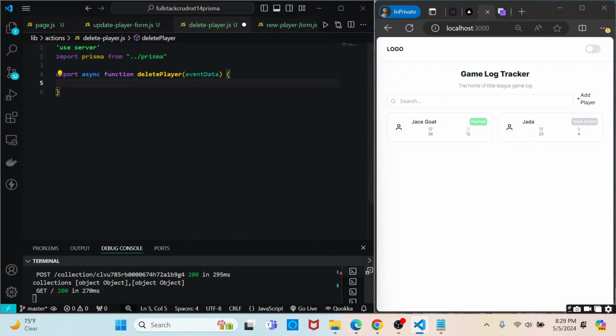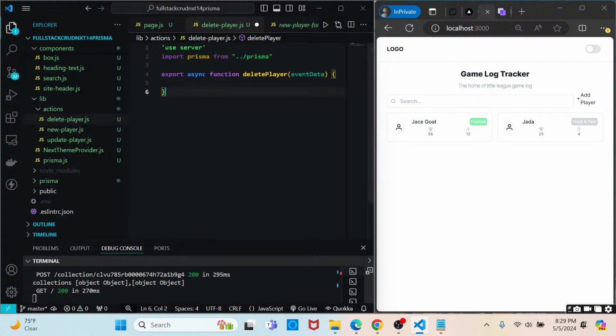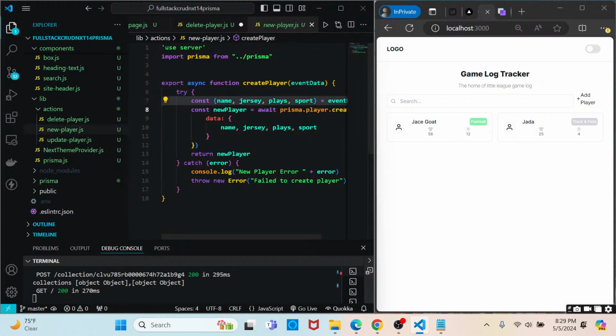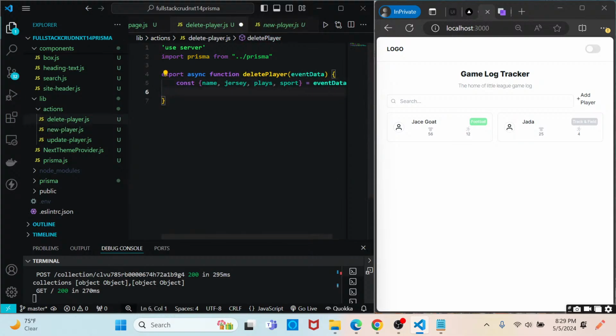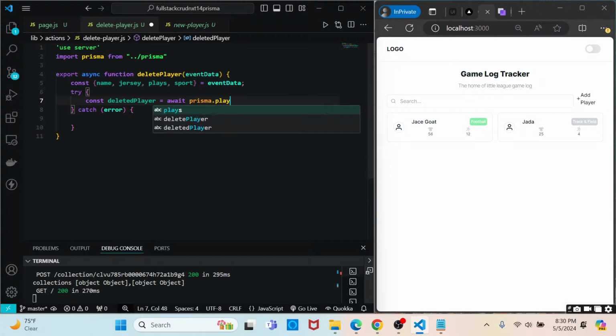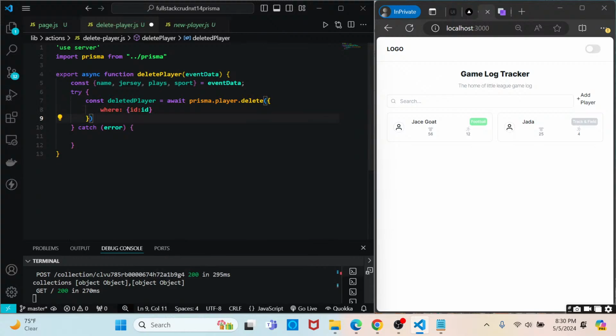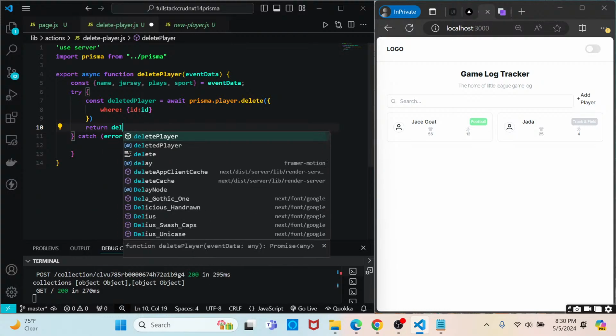And we'll start with the exact same destructuring. So we'll go here, then there, and we'll do a try catch block. Sorry about that. And then really all that we need inside of this try catch block is const deletedPlayer is equal to await Prisma player model dot delete, where ID is equal to ID. And then we just need to return deletedPlayer.